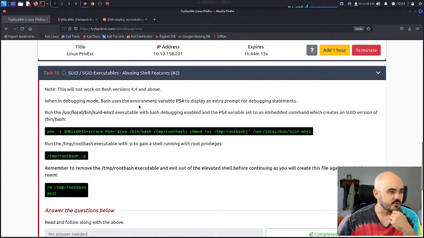When in debugging mode, Bash uses the environment variable PS4 to display an extra prompt for debugging statements. Run the /usr/local/bin/suid-env2 executable with Bash debugging enabled, and the PS4 variable set to an embedded command which creates a SUID version of /bin/bash. Oh dang.